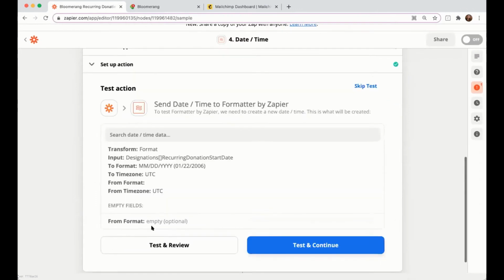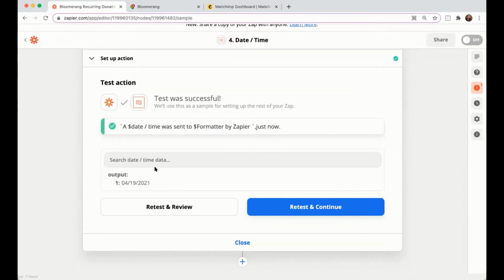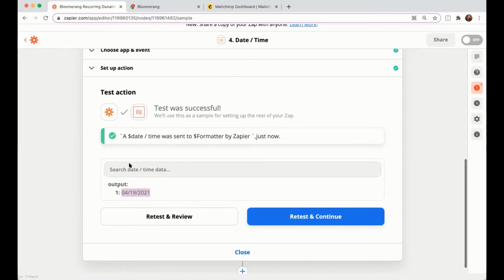So if we come down here and we test this, you're going to see that it's going to convert this to the appropriate month, day, year in a more constituent facing manner so that we can use that when we automate our communication in Mailchimp.